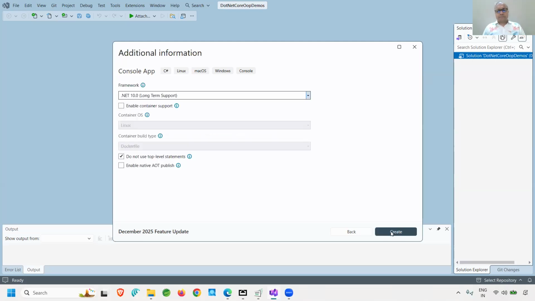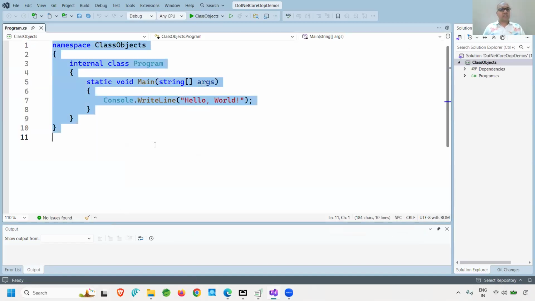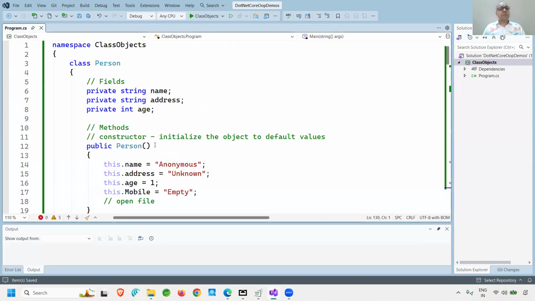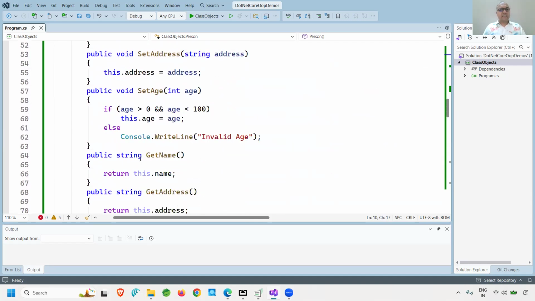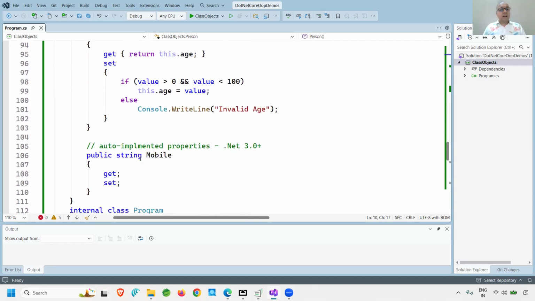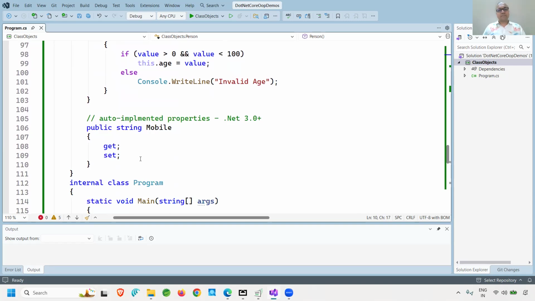And instead of typing the whole code once again, I would prefer to copy and paste the whole class and object stuff. So earlier we discussed that class Person is a user defined type and it is a reference type. It has a collection of fields and different methods like constructors, destructor, getter setter, facilitators, properties, and even auto-implemented properties.